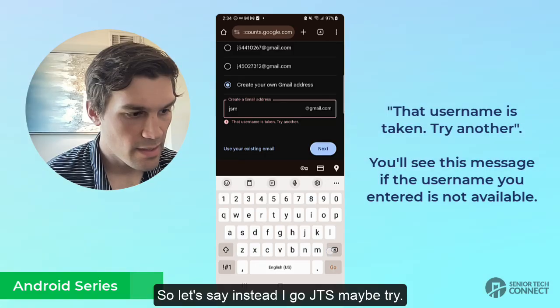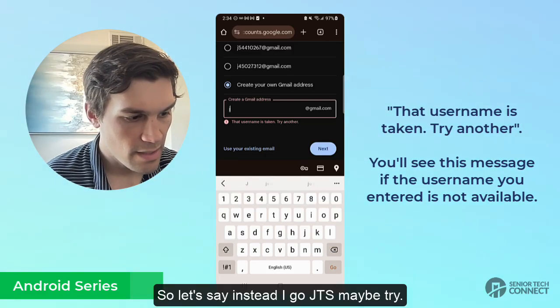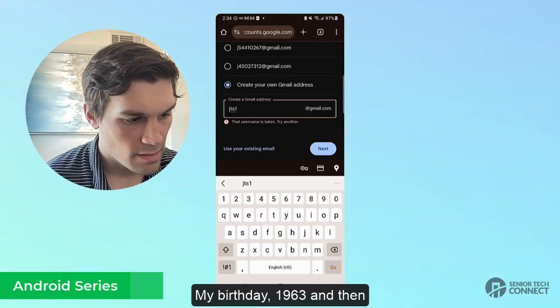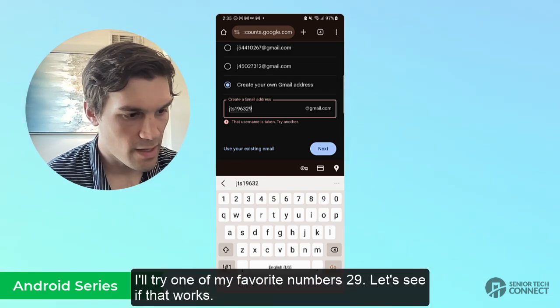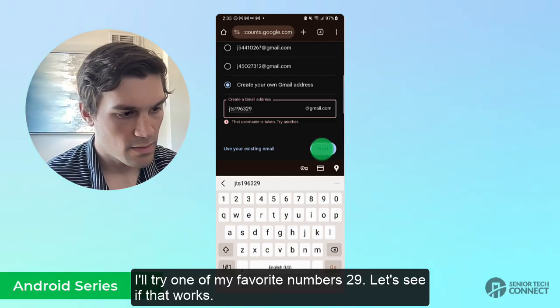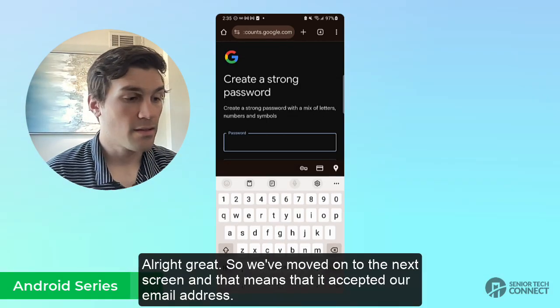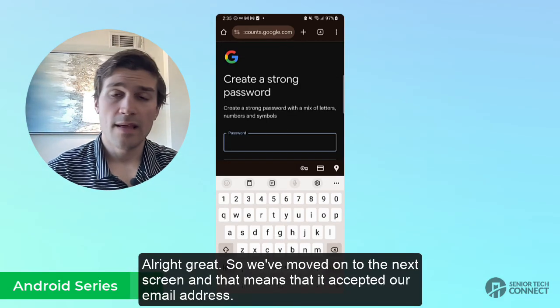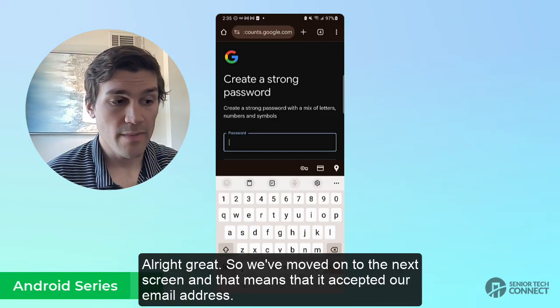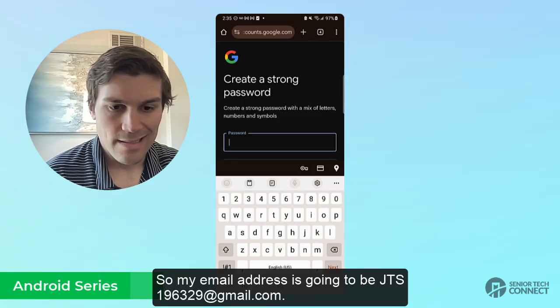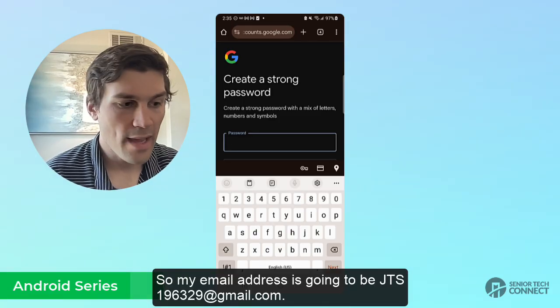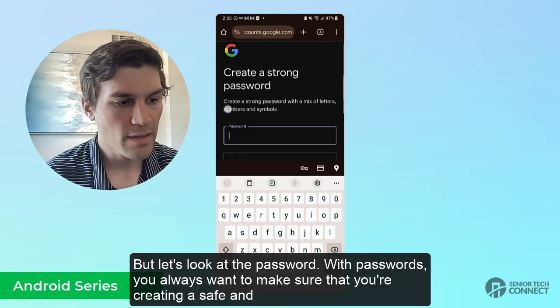So let's say instead I go JTS. Maybe try my birthday, 1963. And then I'll try one of my favorite numbers, 29. Let's see if that works. All right, great. So we've moved on to the next screen, and that means that it accepted our email address. So my email address is going to be jts196329@gmail.com. But let's look at the password.